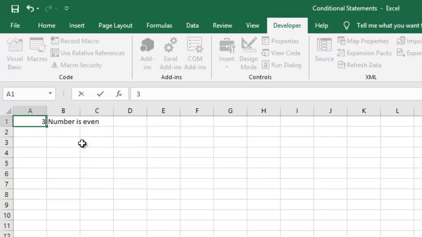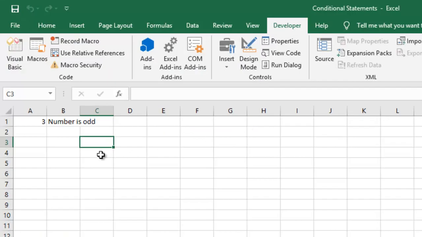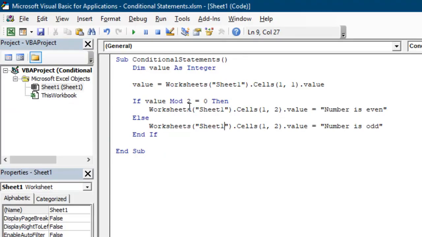If you change it to 3 and run the code again, it says number is odd. So whatever is the value present there, after evaluating the condition using that value, the program is identifying whether the number is even or the number is odd.